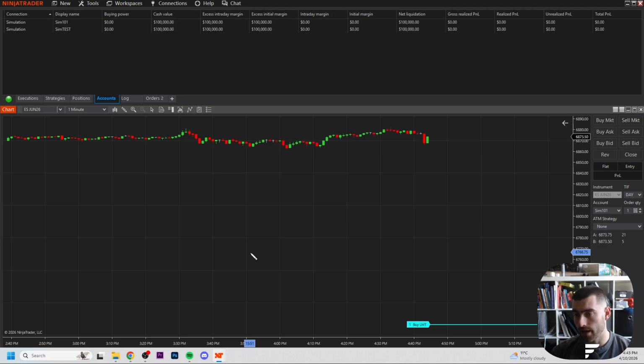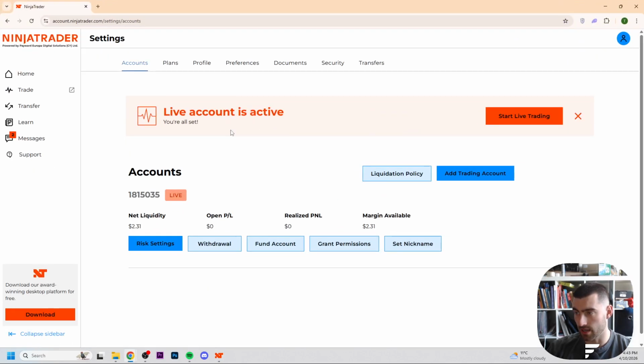The first way, what you need to know, is that if you want to get the real-time data on NinjaTrader, we first need to go right here to ninjatrader.com, to our account right here. And if you didn't fund anything to your account, you see right here that you need to fund to set up your live account, because I funded right here around $2. And now it is saying live account is active.